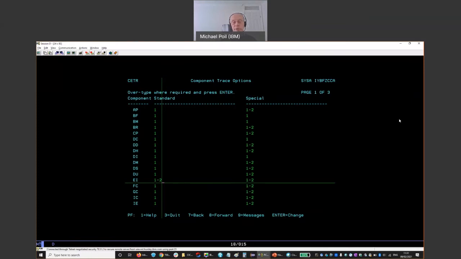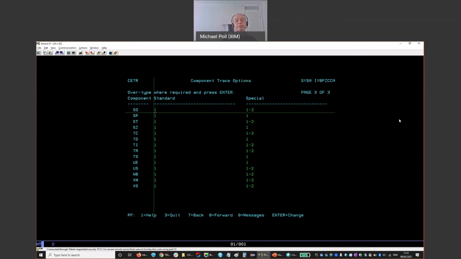It can be very useful, and although we don't need it here, if you've got VSAM problems, level 2 file control trace has got some very interesting VSAM related information that we can use to help solve it. So we don't actually need those levels here, but I just wanted to point you at the facility. And if you page forwards, you'll find that there's a whole series of different components.